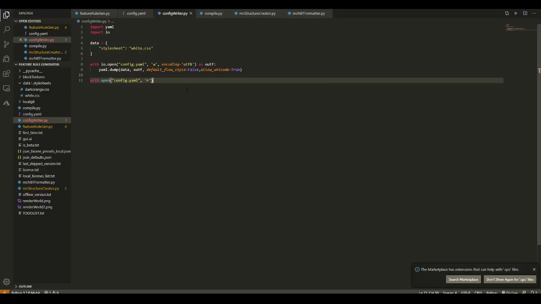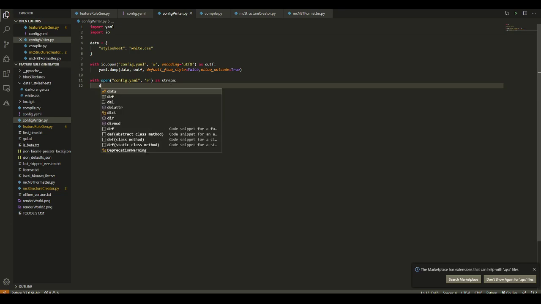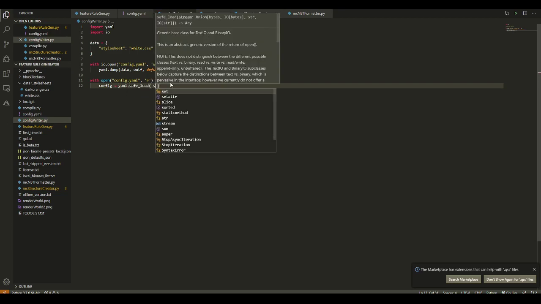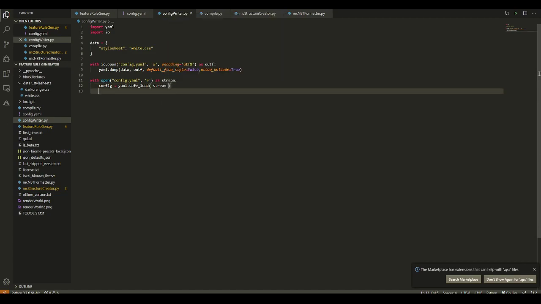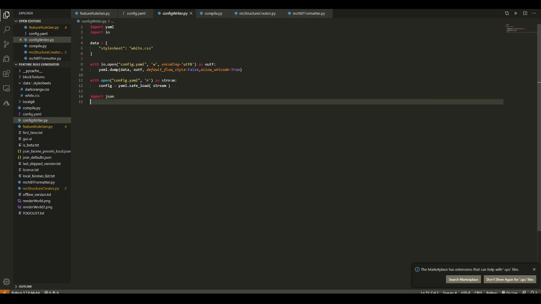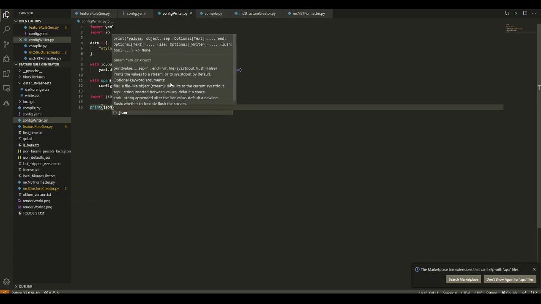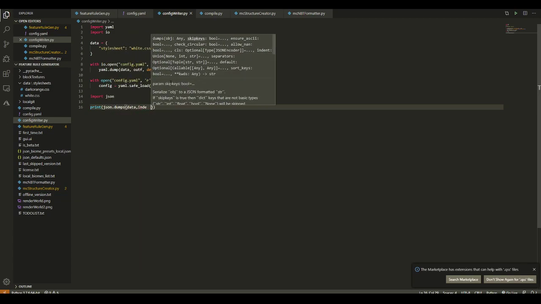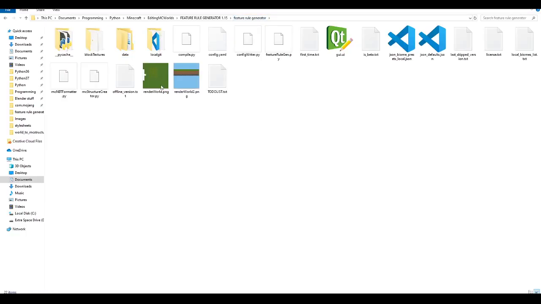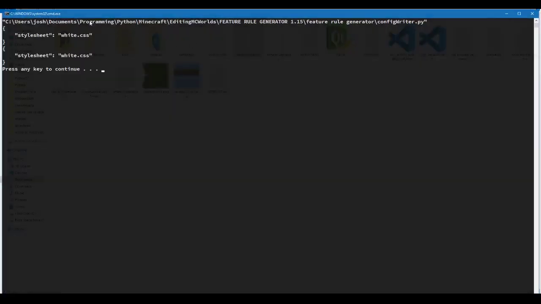That should be fine. Okay, so now we're going to read it as that, and then load it. Configuration equals safe load, and then the file. Cool. And then I'm going to do this. Dump data. Indent. Okay. Let's see what this looks like. This should be able to read the config file here. Yep.